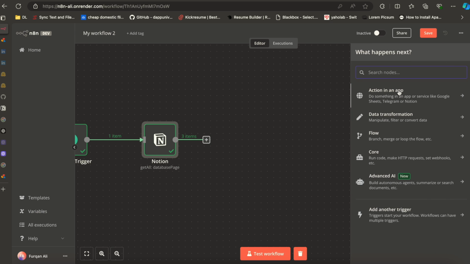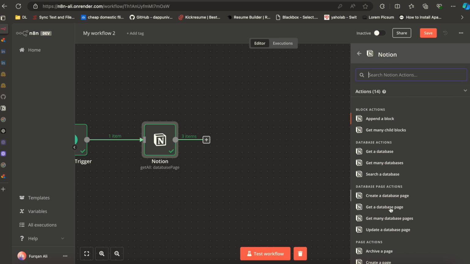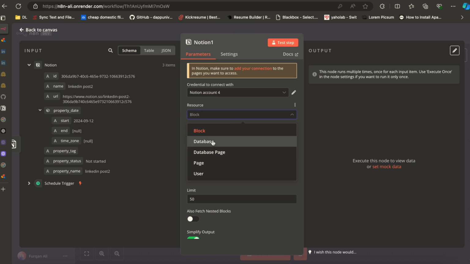Now click plus again. Go back to Notion again. Now we got the Notion node. Now we call it get many child blocks. Okay, now what is this block? I'll tell you. First select your credentials. I'm selecting the same one. I showed you how to set up credentials, you don't need to set up again.